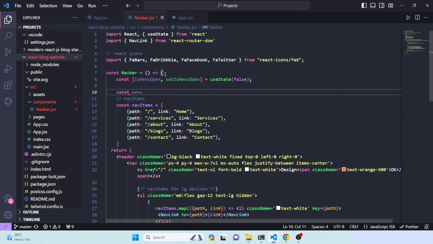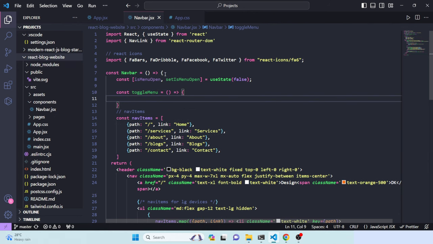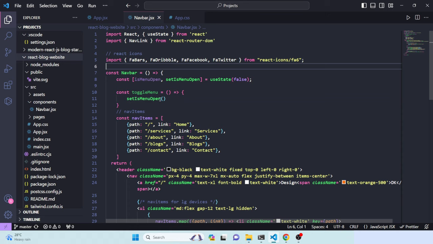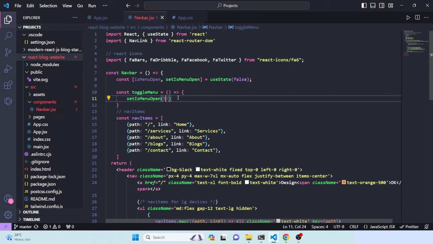Then we'll define a button for toggling. So toggle menu, actually toggleMenu equals, this will be a function. So I'm using arrow functions here. This way we can define arrow functions. Then when this button is clicked, we'll change the state of isMenuOpen. By default, look, it's false, but when toggleMenu is clicked, we will change the state. If it's true now, then when we click toggleMenu, we'll make it false. But when it's false, we'll make it true. Okay, that works.